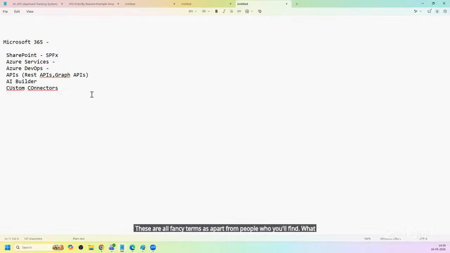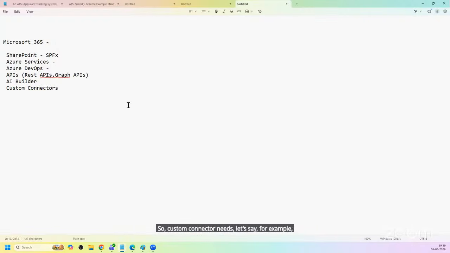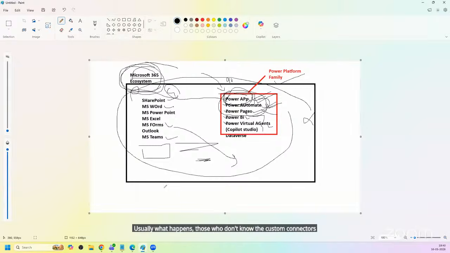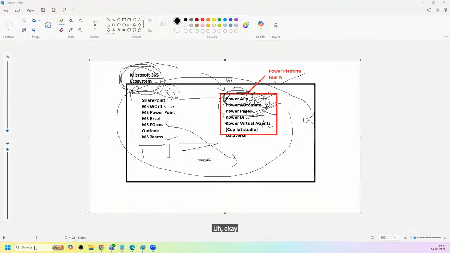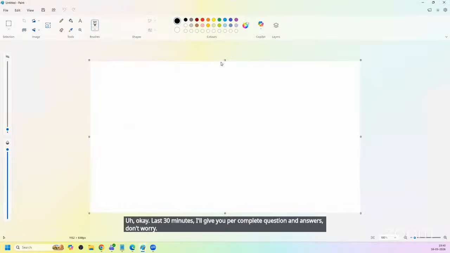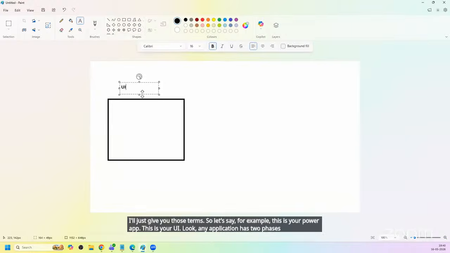What is a custom connector? Custom connector means, let's say, for example, those who don't know custom connectors a little bit, I'll tell you. Okay, for the last 30 minutes, I'll give you complete question and answers. Don't worry, I'll just give you those terms now. So let's say this is your Power App. This is your UI. Look, any application has 2 phases, right? UI and database. Any application in this world will have these 2 phases.